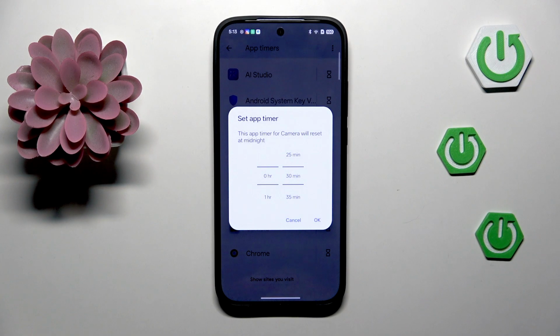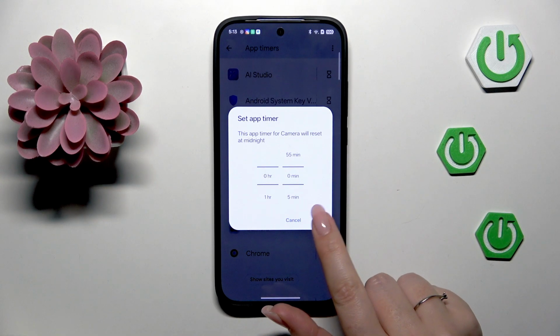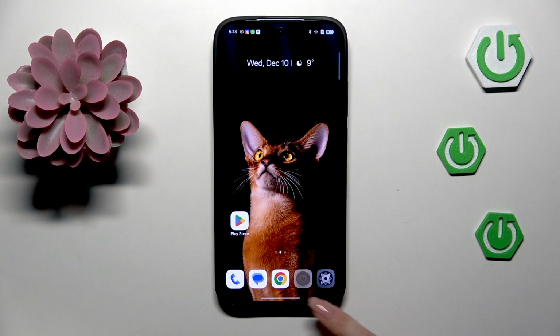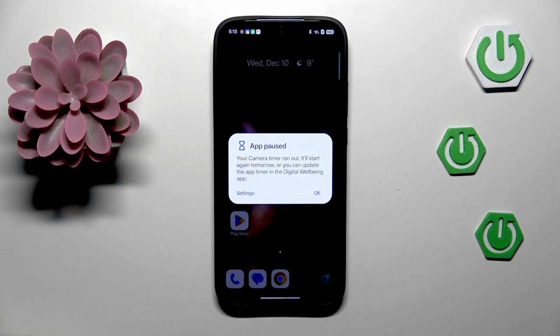So for example, if I set it for 30 minutes, it means that I can use the app for 30 minutes during a day. And after 30 minutes it will be blocked, and the timer will reset at midnight, and tomorrow I will again be able to use it for 30 minutes. We can also set it for 0 minutes. Tap on OK, and as you can see, the camera is right now grayed out, and after attempting to open it, our device will show us this pop-out window with the information that the timer ran out.